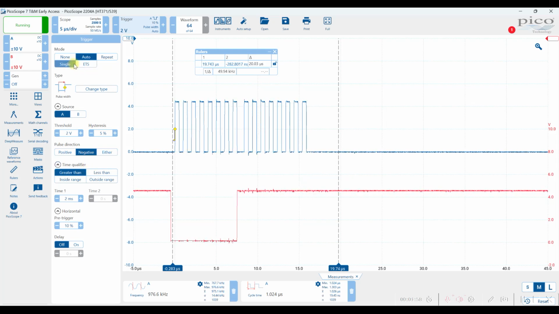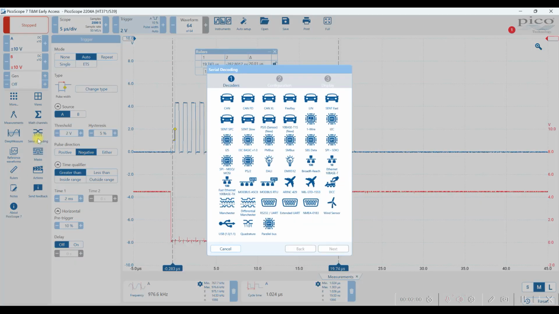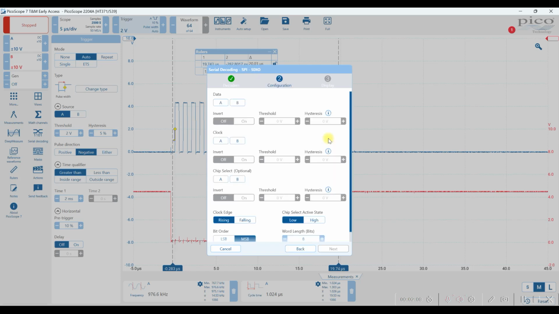Once we have all that set up, then we go to our serial decoding. And this is the serial decoding for the SPI. You want to select this one, SPI serial data IO. So I'm turning that on. My clock signal is on channel B. My data is on channel A.